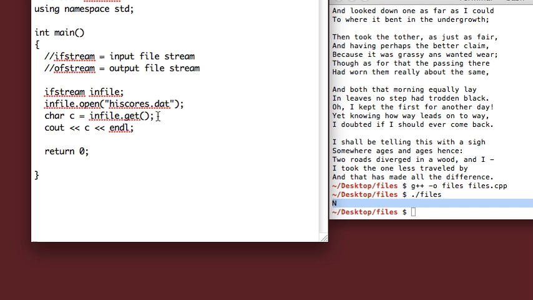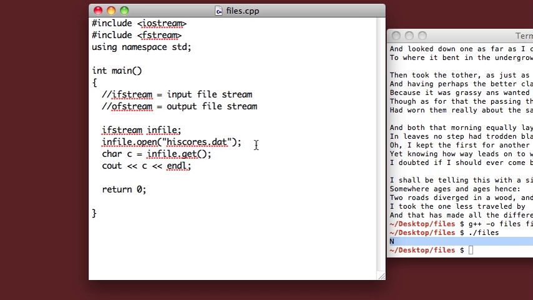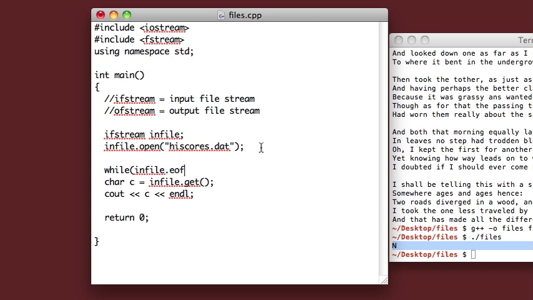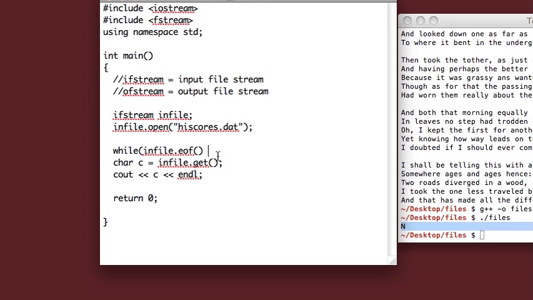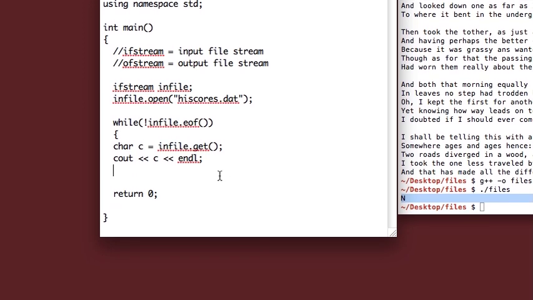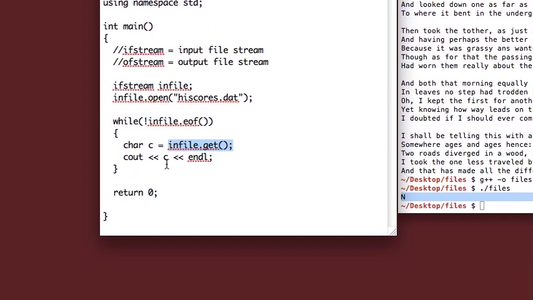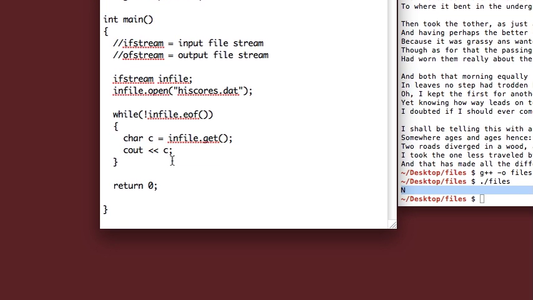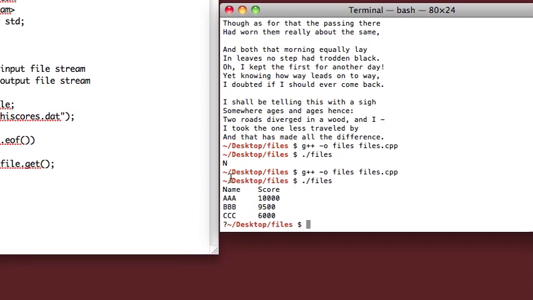This is one way that you can go about outputting an entire file. You can do this with a while loop of some sort. So while infile.eof, which stands for end of file, equals false, or you can just use the not operator. So while we're not at the end of the file, get the next character of the file and then output it. This will get one character at a time and output it, and we don't want to put an endl after every character. That would look pretty weird. But this should output the entire file, and there we go.